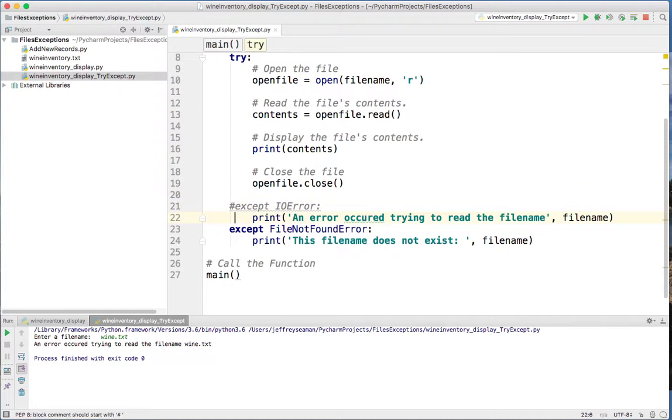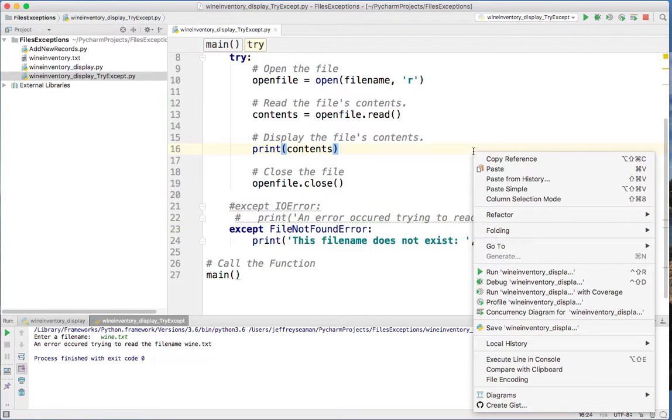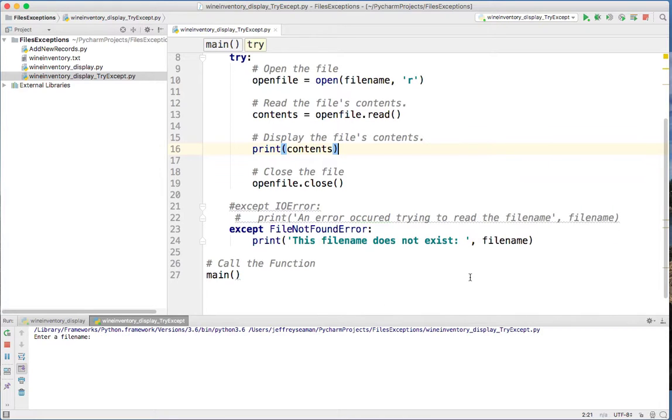So let's take this one out for a second here. Let's run this. All right, file name does not exist, why.txt. So it depends on what you're looking for in here.